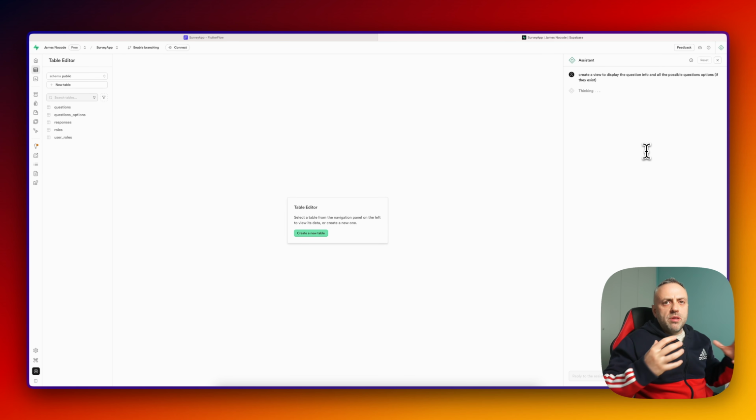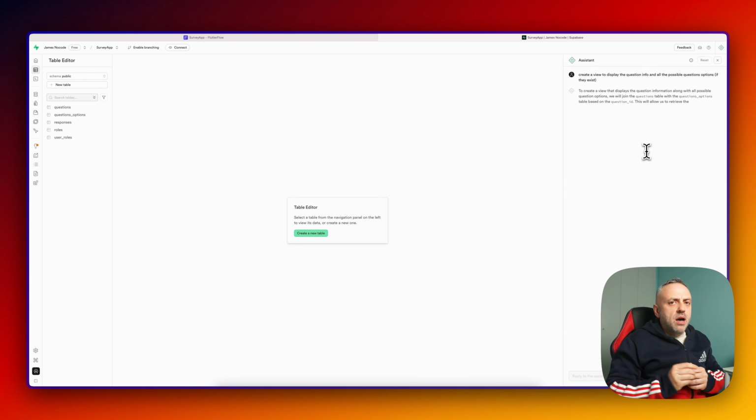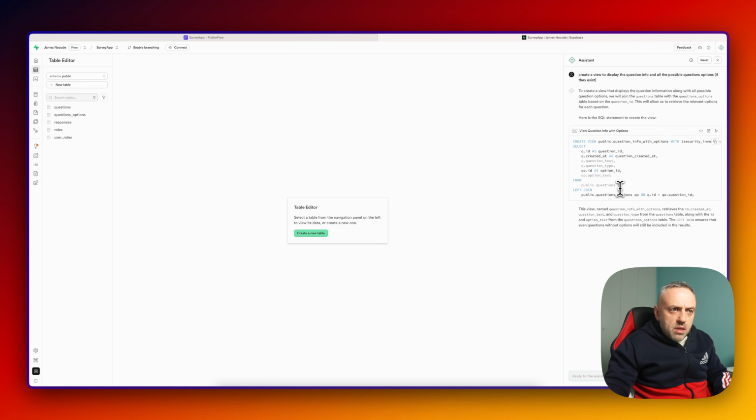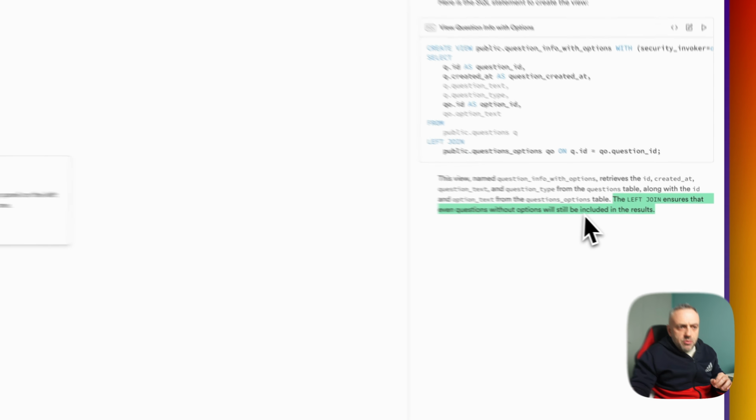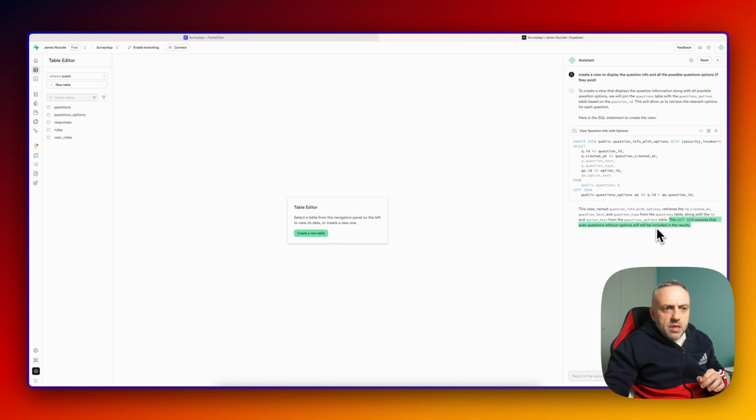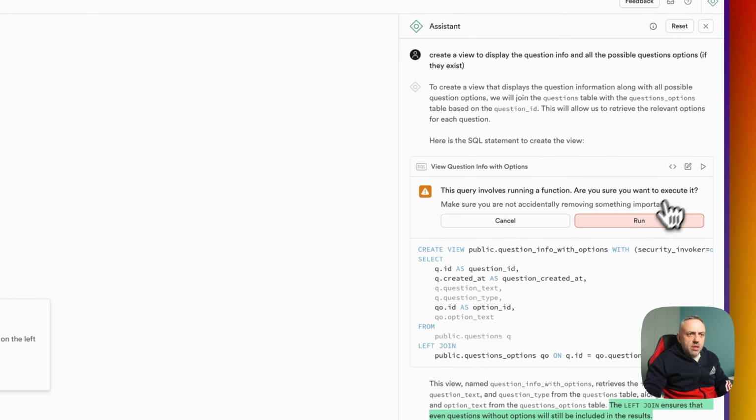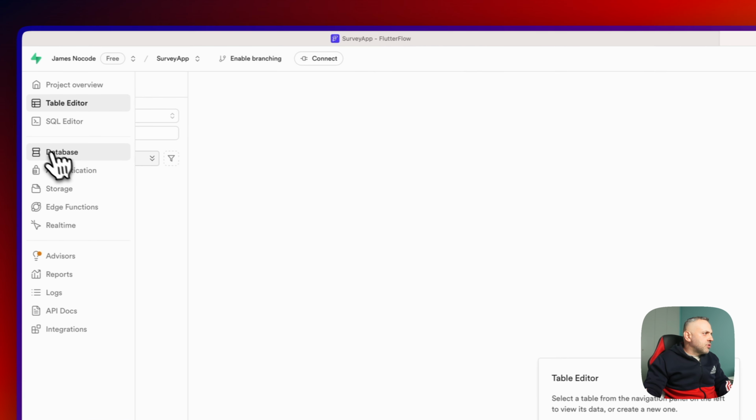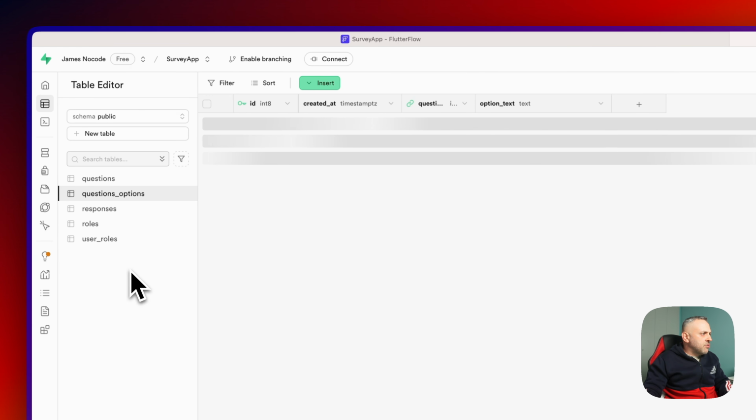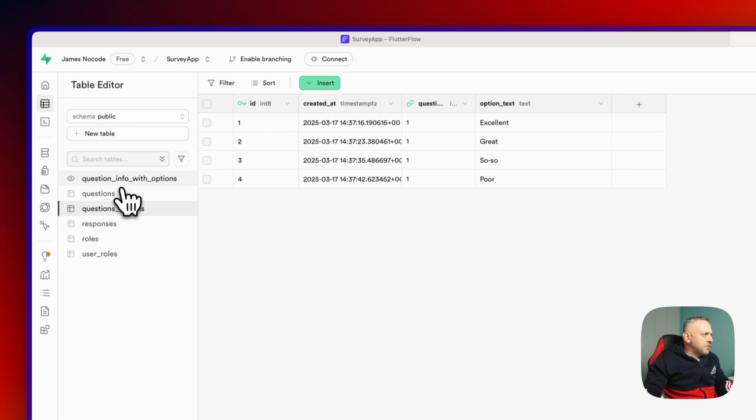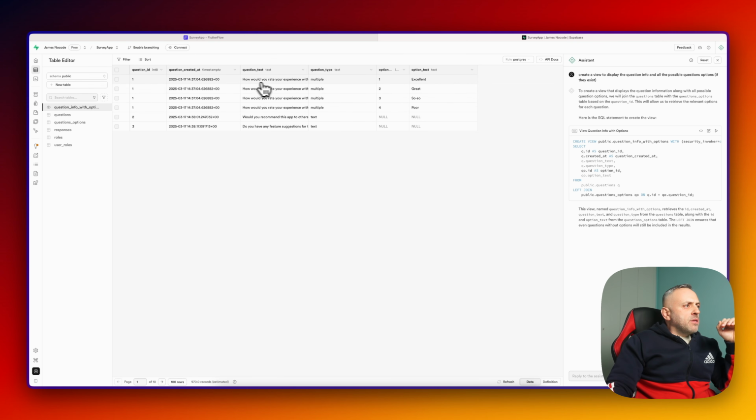So it's going to join the two tables so that we get all the options and can display them automatically. And this is what it has, option text. What's important here is that this part, the left join, ensures that even questions without options will be included in the results. Okay, let's go ahead and run this and see what it looks like. Once you run it, you should see it over here. If you don't see it, you can just refresh it and you're going to see this view over here. And here's what we see.